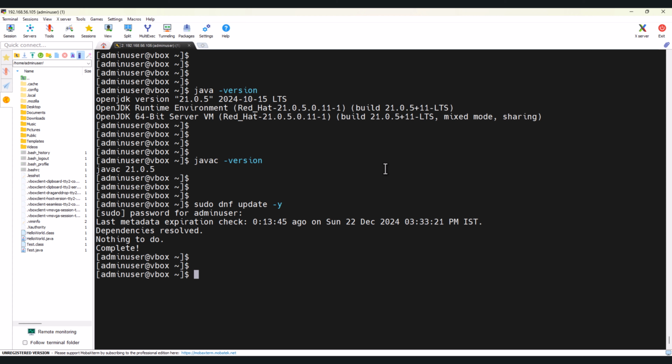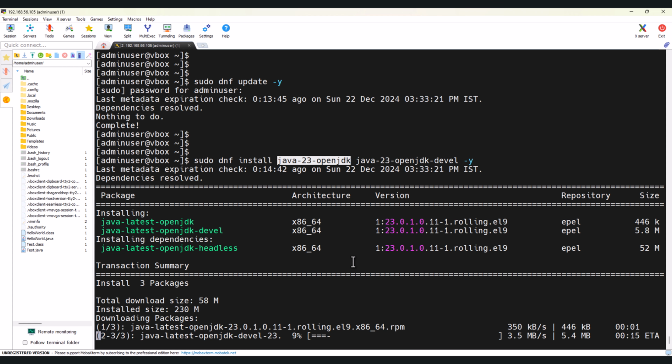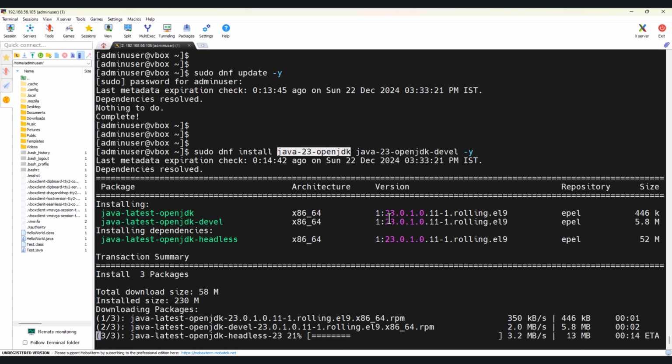So the next step is to install the OpenJDK 23 version. For that, run the command dnf install java-23-openjdk as well as java-23-openjdk-devel -y. This will take some time to download and install the packages.